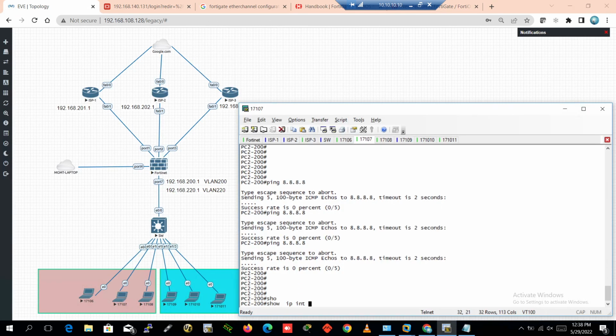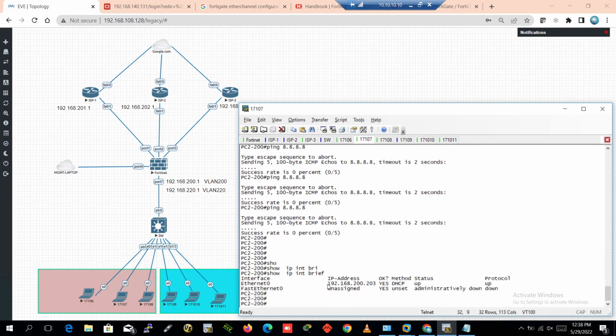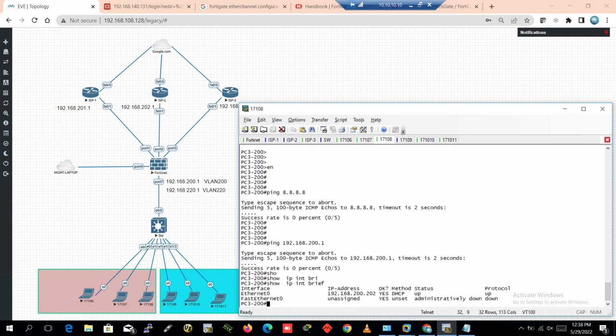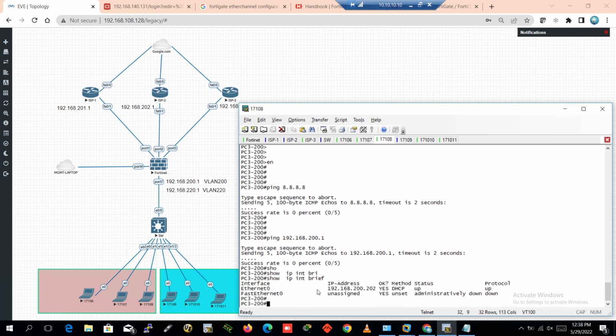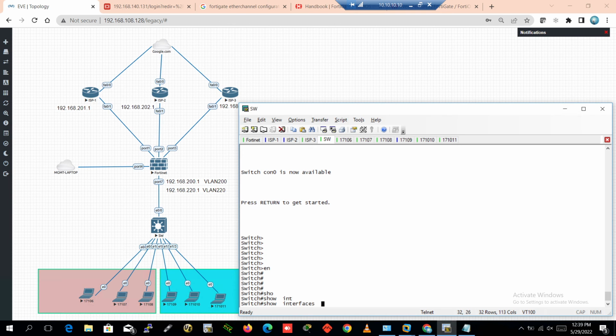Show IP interface brief. They have received the same IP address. Yes. And let's check this user. Show IP interface brief. This has also received the correct IP address. Let's check the switch side. Show interface status.